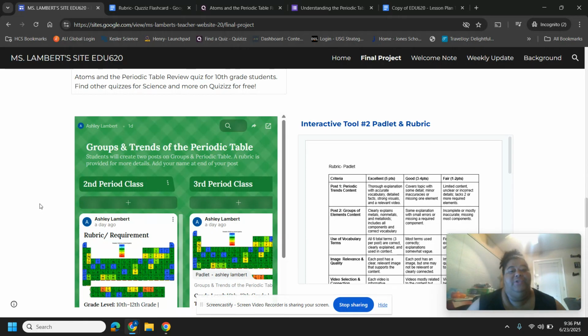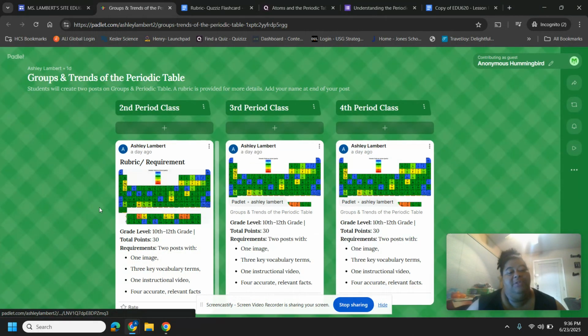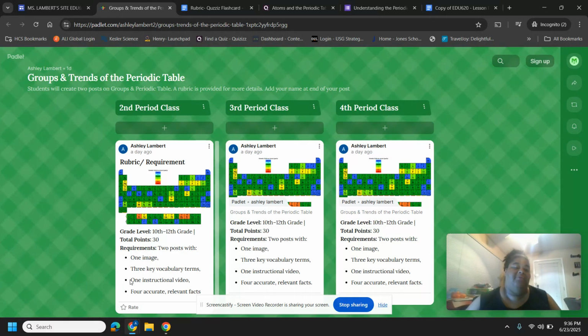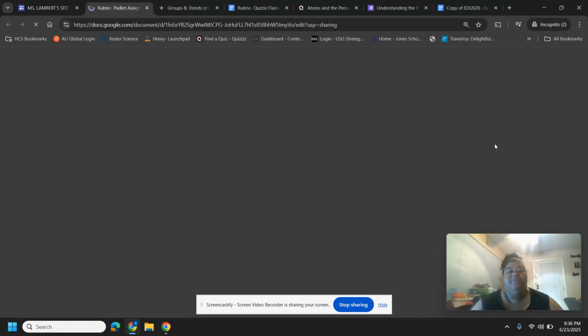Next, we'll go to interactive tool number 2, Padlet and its rubric. So for the Padlet, students will create 2 different posts, and for each post, they have to add 1 image, 3 key vocabulary terms, 1 instructional video, and 4 accurate related facts. So the 2 posts will be on groups of the periodic table, and then the actual trends of the periodic table. Now we're going to click on the rubric for the Padlet.